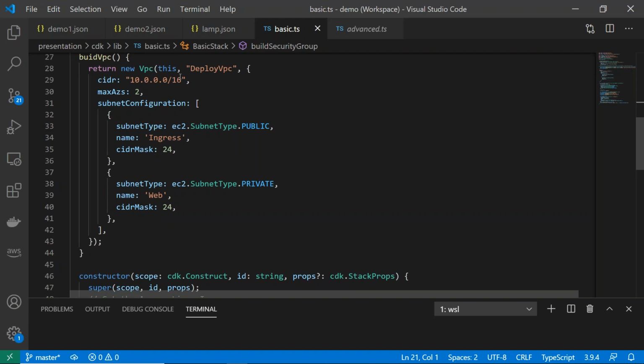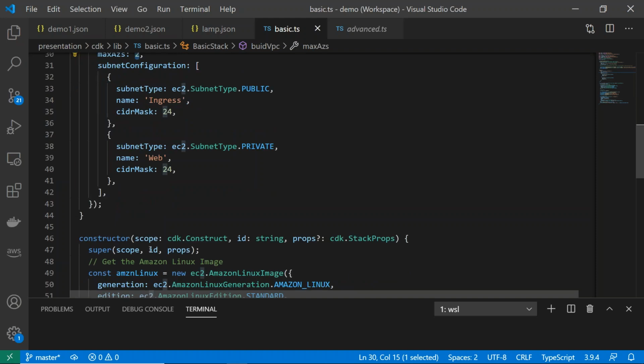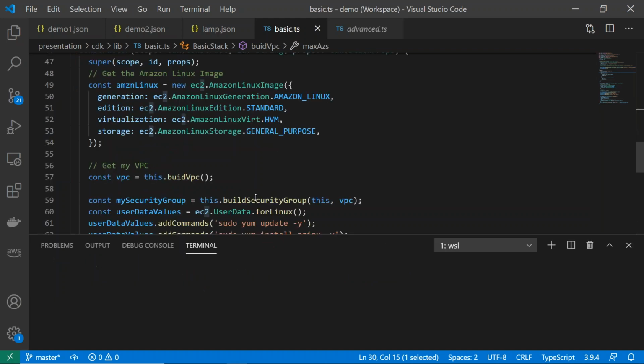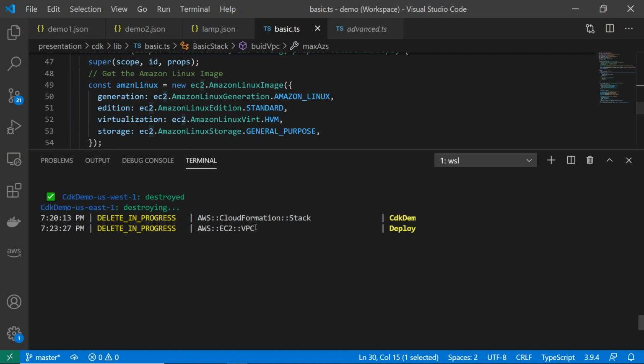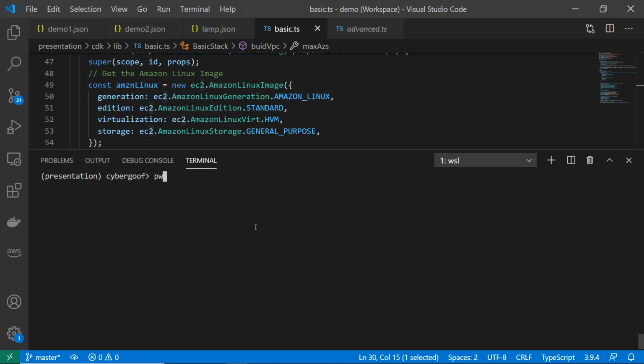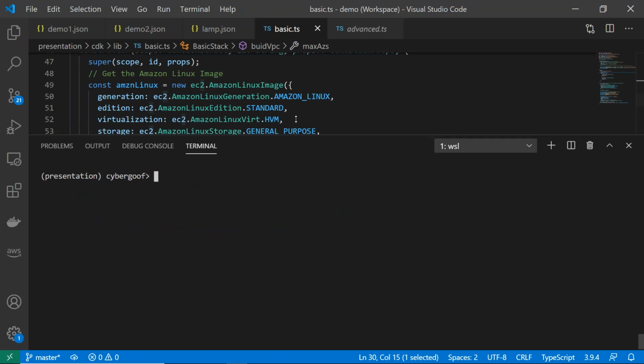But because CDK tries to make things easier for you, I can just make this one call, and now it says, okay, there's my virtual private cloud that you're going to build along with this. All right, let's deploy this. So inside of my terminal here, I'm going to make sure I'm in the right spot. Yep, all right, clear. Hopefully you guys can see this pretty well.